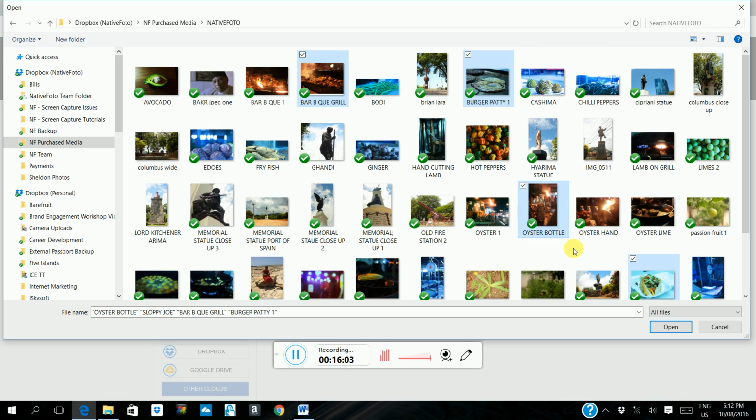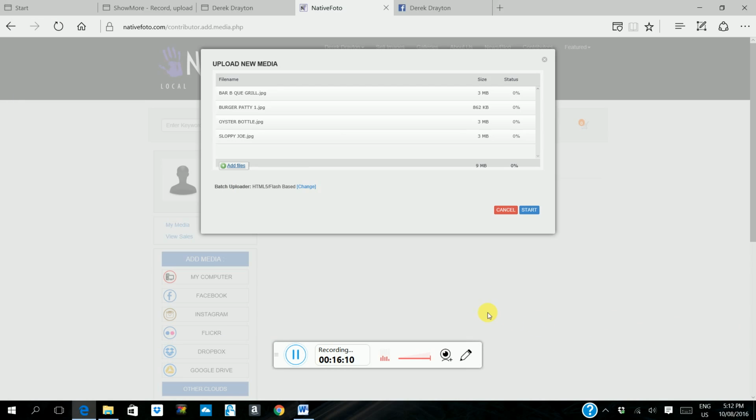Now what I'm doing again is pressing the Control key and selecting each item to upload them in a batch. And now there are several items that I have selected that come up to 9 megabytes, which again is below our 50 megabyte upload maximum. I start the upload process. As each file is being uploaded, you get a status of the upload on each file. So you can see 100% and a tick comes next to each file as it is uploaded.